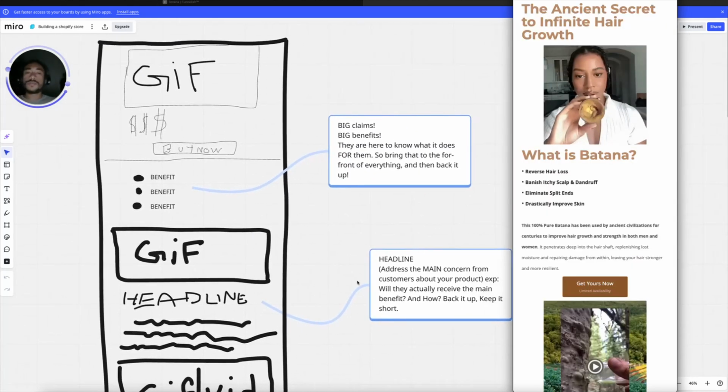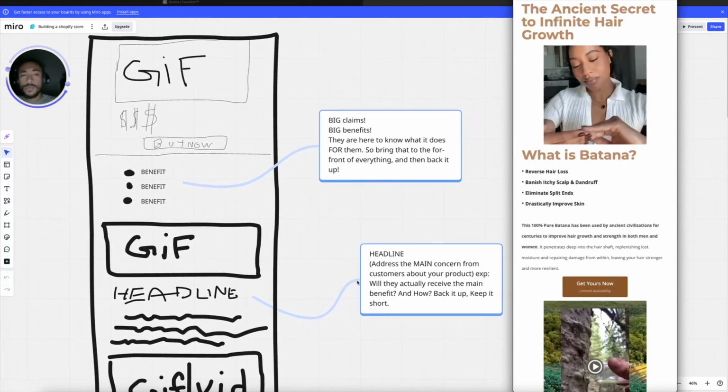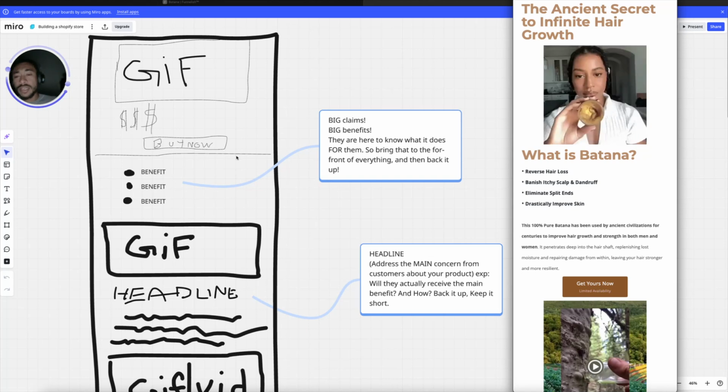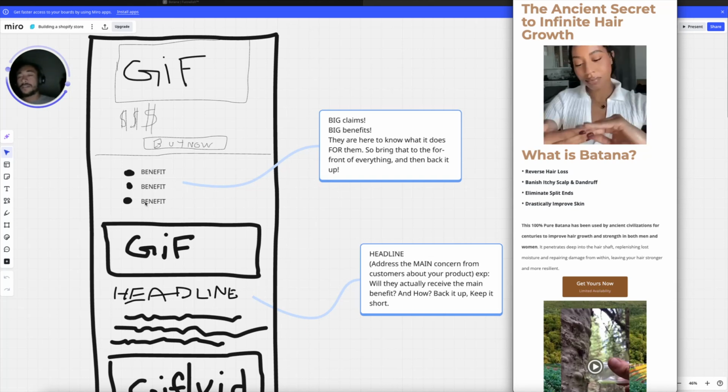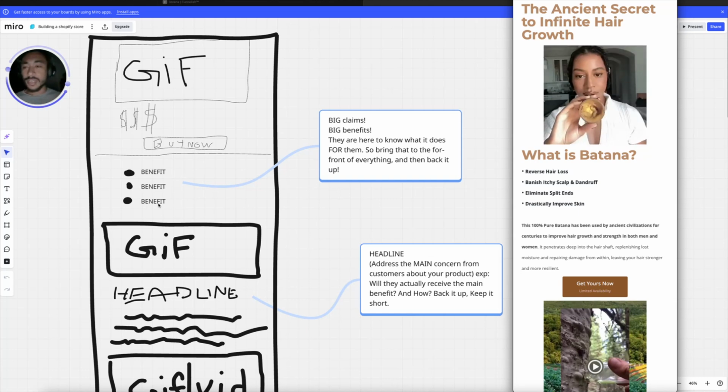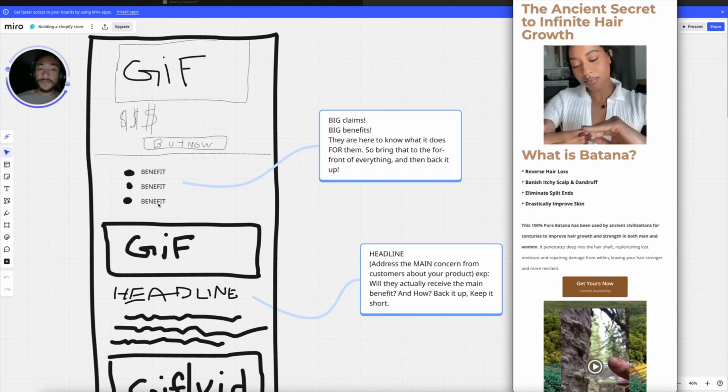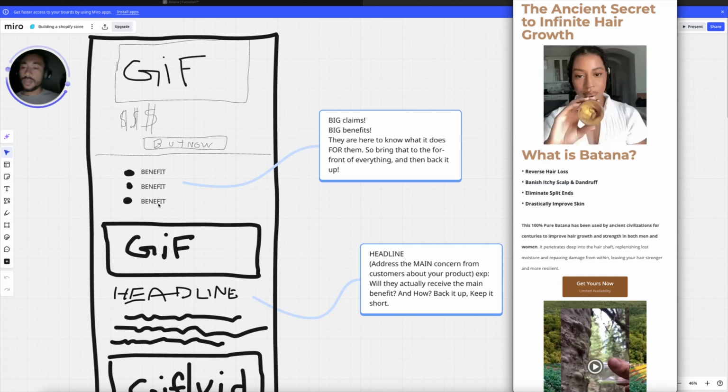All right, so let's go over kind of like what we learned here. Really, I showed you guys how to do the main benefits. These are just benefits. We're not selling features. The customer doesn't care about what the features are, if it has different modes to it. They just want to know what it does for them, right?